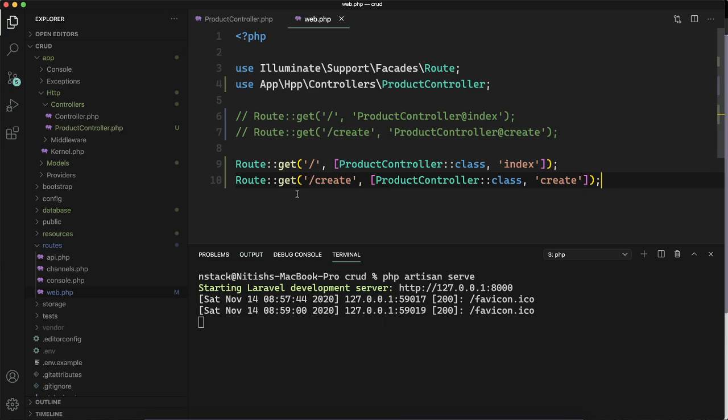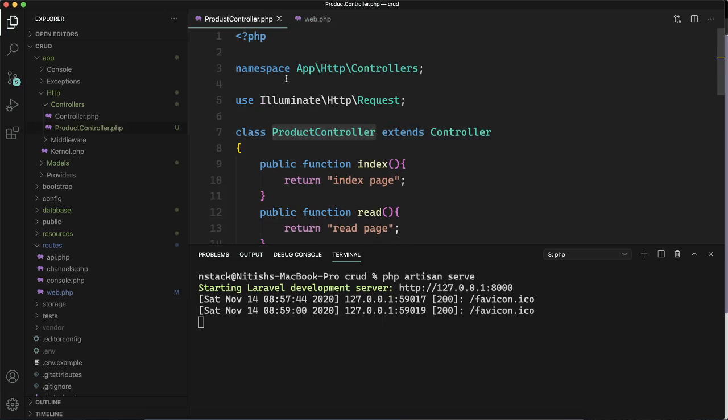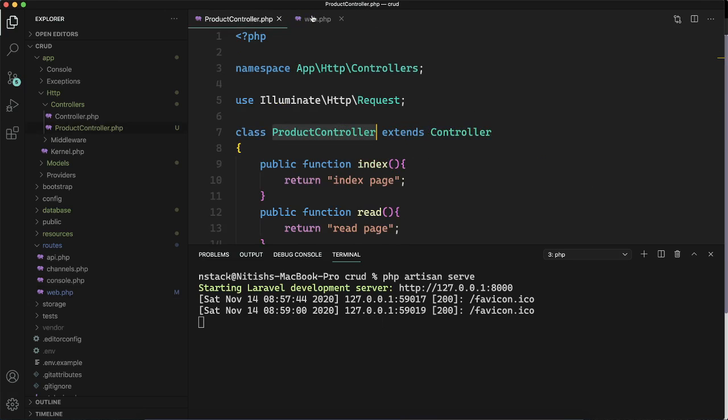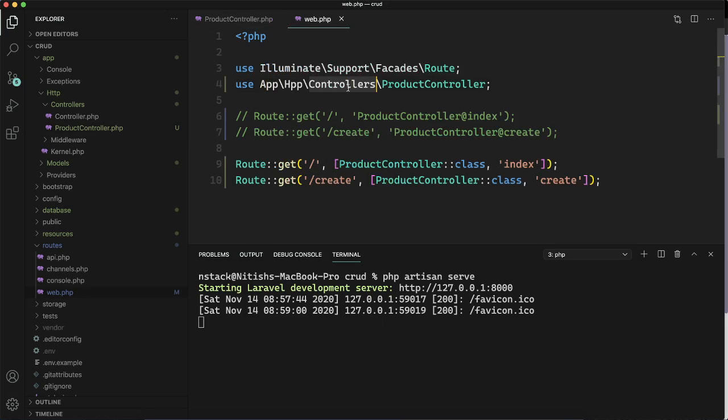Okay, so still this is not working. I am getting some error. Let's see why I am getting that error. I am doing everything almost correct, and I need to figure out what the mistake is here. We have ProductController, it's fine. We are calling the function, it's fine. Use App Http Controller, it's fine. The namespace is fine. Hmm, I don't know what the mistake is. Let's see, we will figure it out.